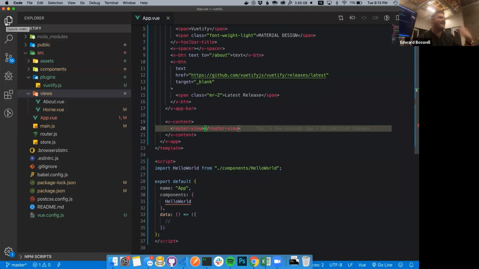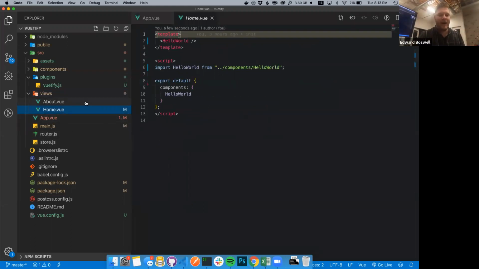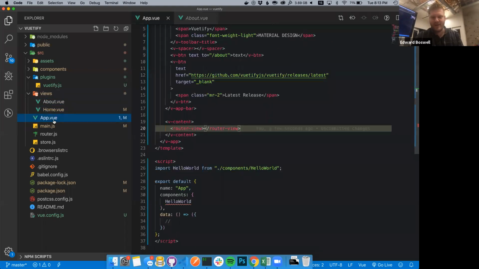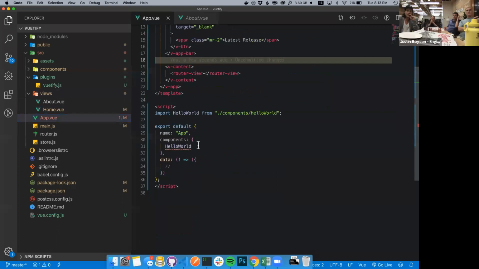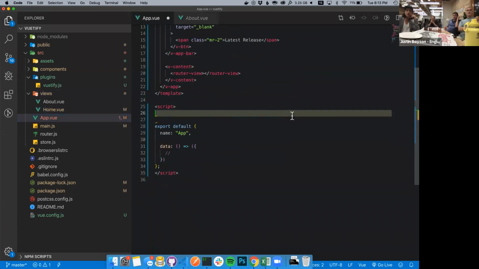If I'm going too fast, slow me down. I already had the about page that you created? Yeah, that's the default when you do the add router. It does the home and the about page. For some reason, I have some error here. I don't know why. Oh, because we're not using hello world anymore.